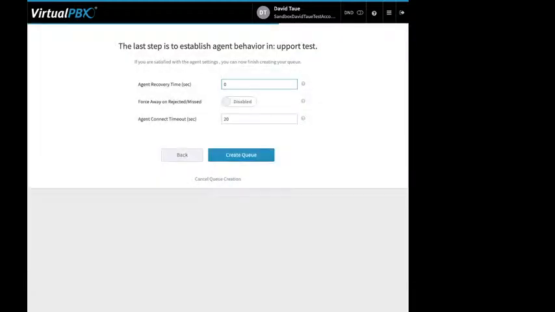All right, let's go to the agent settings. Agent recovery time, you can input the number of seconds the system will give a staff member after they've finished with the call before the system will offer them a second call from the queue.